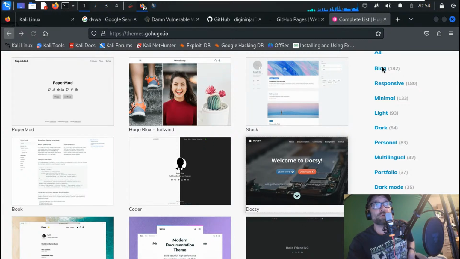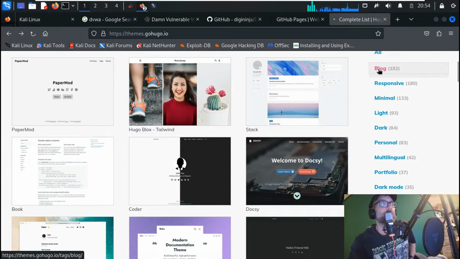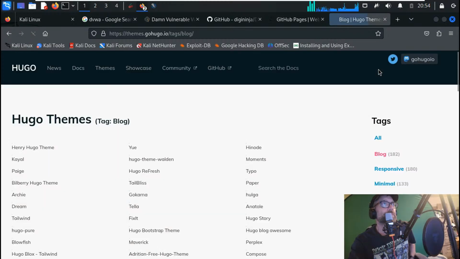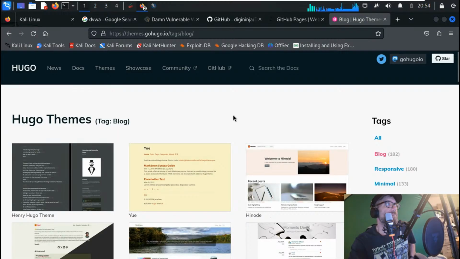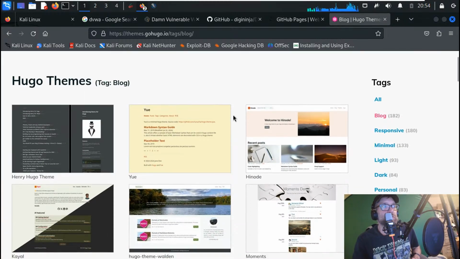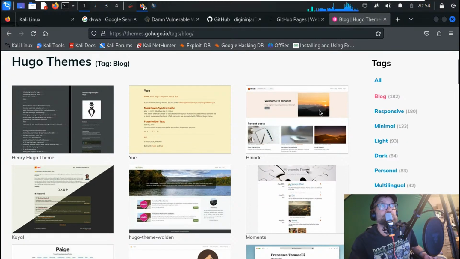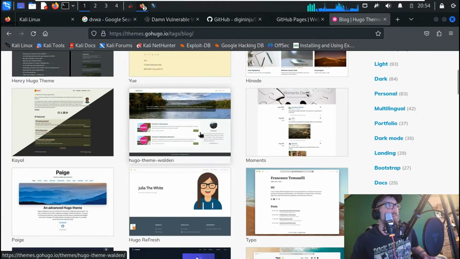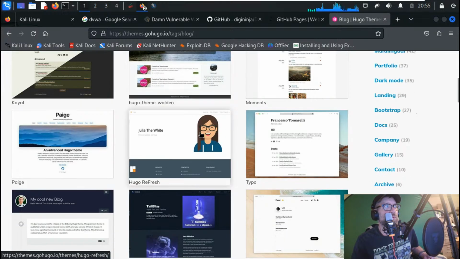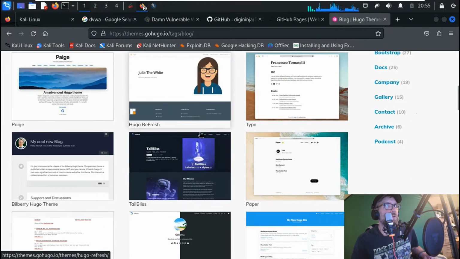But if you see here too, they have blogs. Let's say we want to do a blog. Let's look at the blogs. Okay, so these are other theme blogs we've got here. As you see, you can add images, you can add your text. Here's one just with text, some images over here to the side. Let's see if we can find a cool one. Well, that one there looks pretty cool.